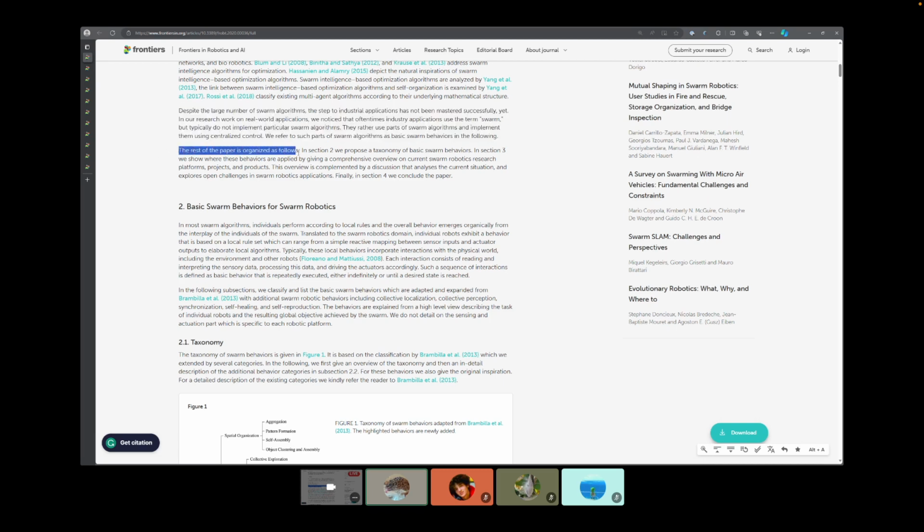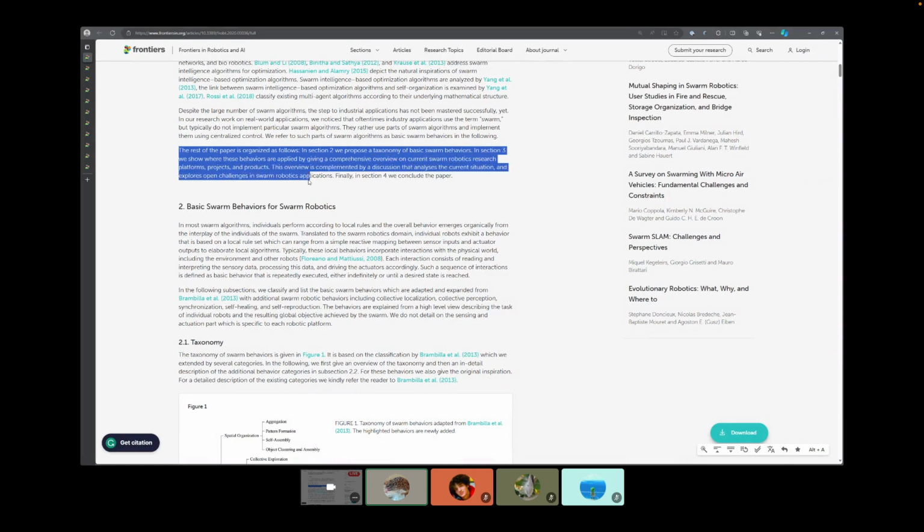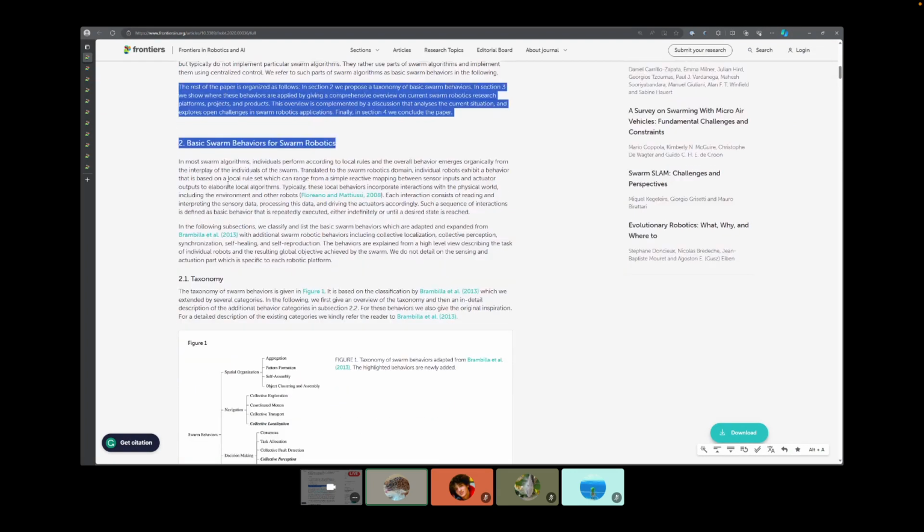The rest of this paper is organized as follows. In section 2, we propose a taxonomy of basic behaviors. In section 3, we show that these behaviors are applied by giving a comprehensive overview of current swarm robotics research, platforms, and projects, and the overview is complemented by a discussion that analyzes the current situation and explores open challenges in swarm robotic applications. Finally, in section 4, we conclude the paper.